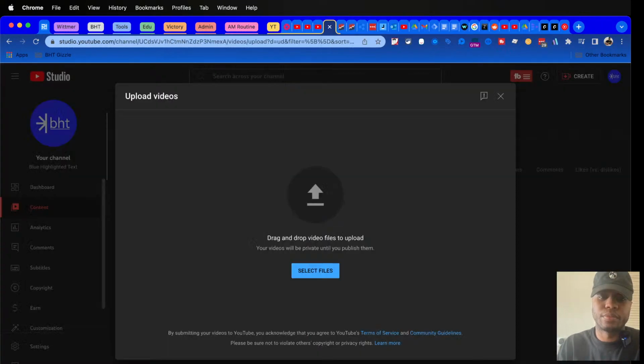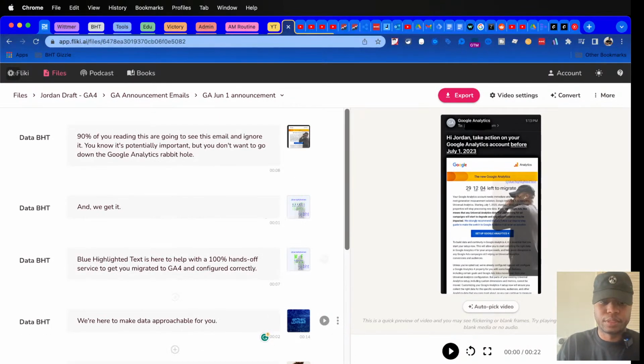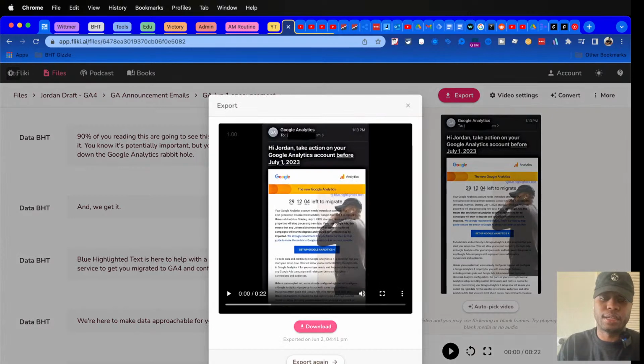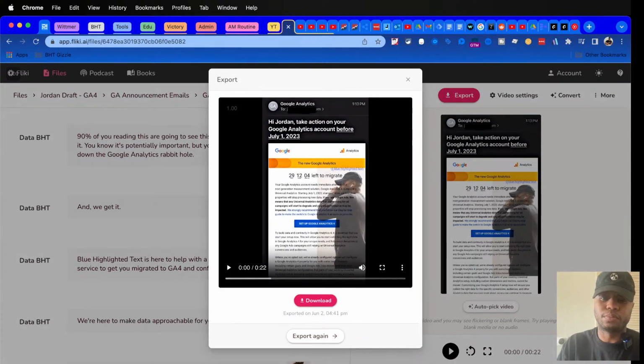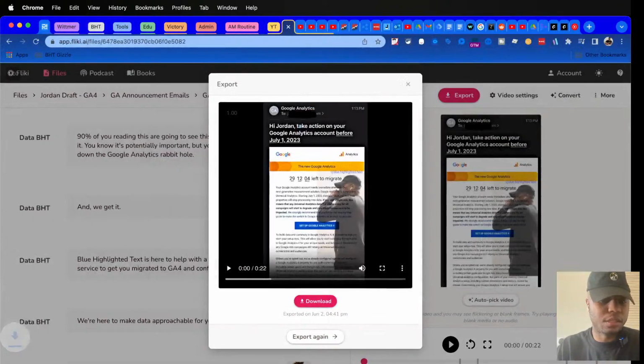Here it is. So Flicky, I've already got this. So I've already exported. Click that again, and whatever you already exported will be here. If you make changes and you want to export a different version, you'll have to do this. Wish they made that a little more clear in the software, but nonetheless, it's a good software.